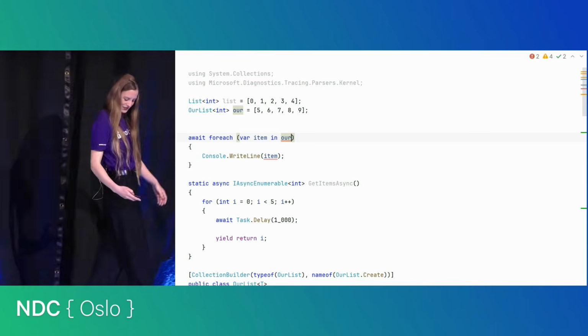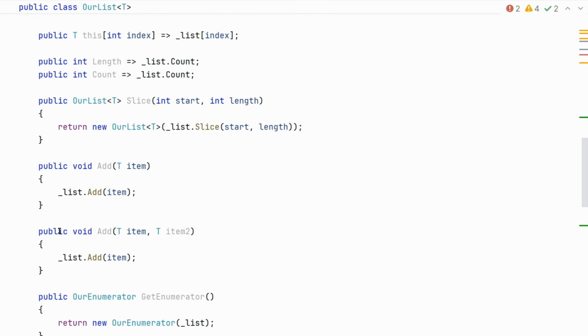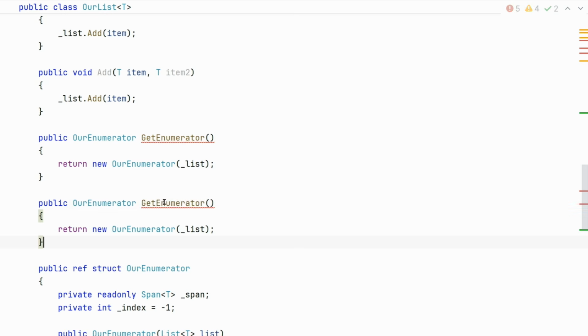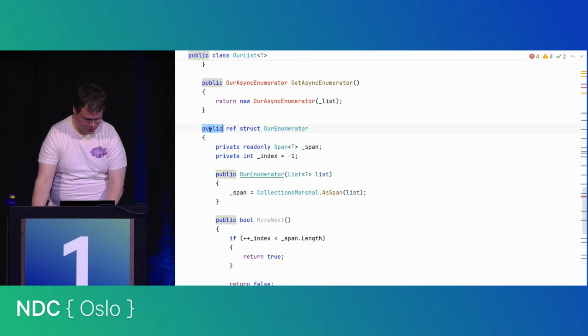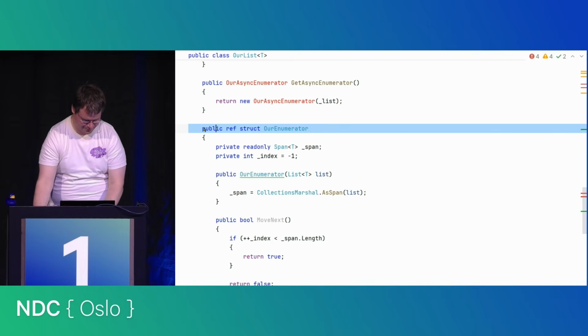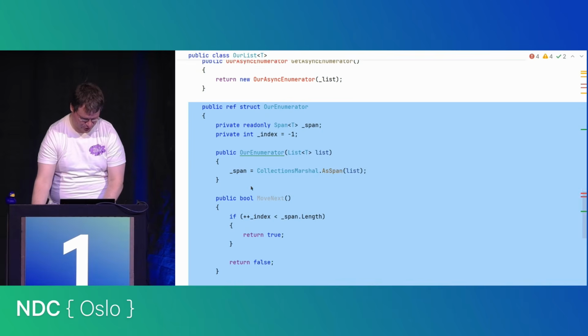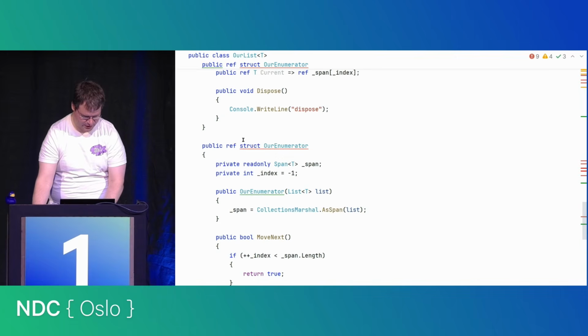All right, I don't want to destroy the existing synchronous enumeration, so I'll just create another method, and we call this the getAsync enumerator. And we will return an async enumerator. I will also duplicate our synchronous enumerator and rename this to our async enumerator.